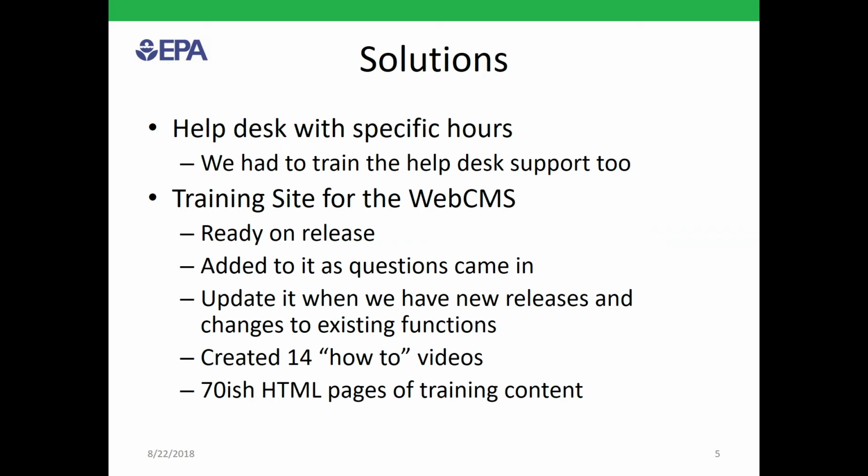We built a training site for our web content management system. Susan made sure and pushed everyone to make sure that it was ready when we launched our system. Because you really can't launch a system without any online help ready. And so our Drupal training site is, we eat our own dog food, or as I've been told to say now, we drink our own champagne. And so we published it out of our WebCMS.